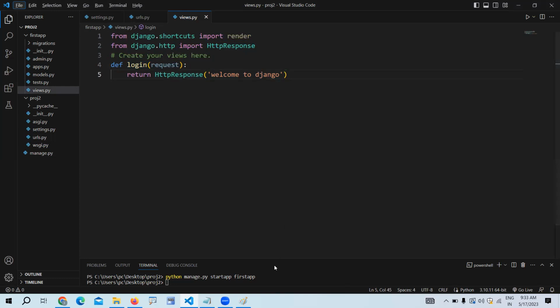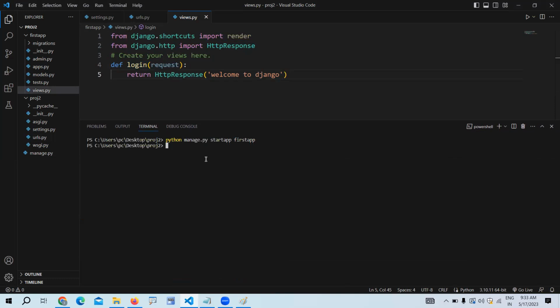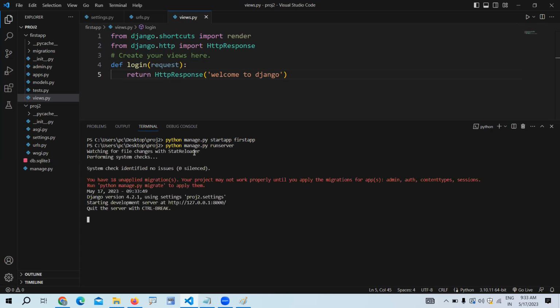This is a process. Now what we need to do? These are simple steps. Now we need to run the server. So all the things are ready. How to run the server? Python manage.py runserver. This is where we can run the development server. Once the development server is ready, we get this HTTP request.